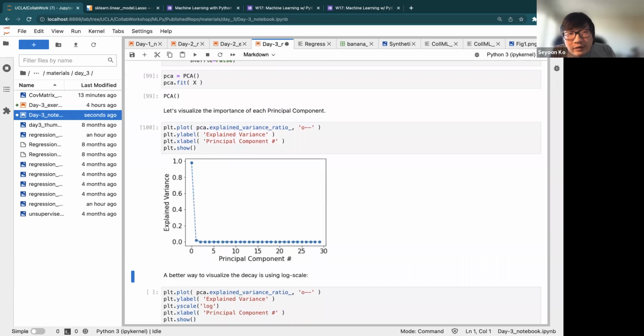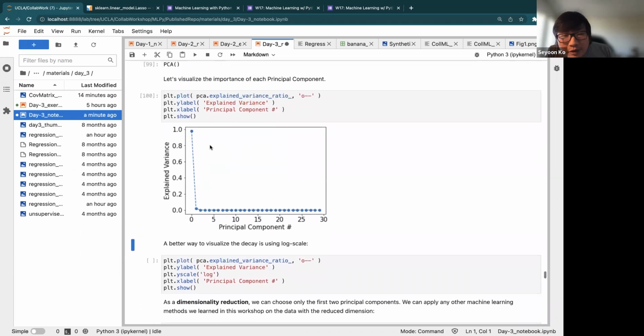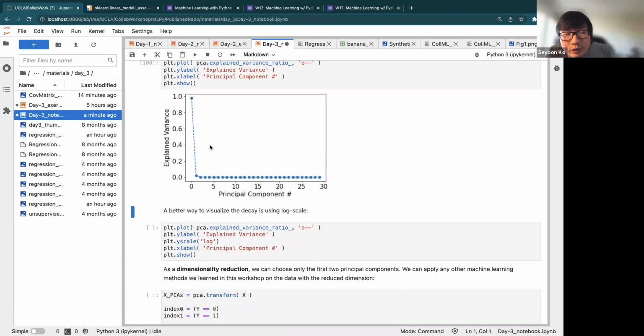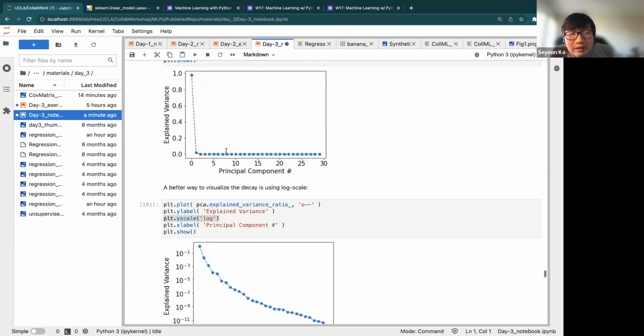The number of explained variance ratio entries, the number of principal components, is equal to the number of features we use, but in terms of explained variance, the first 2 or 3 principal components explain most of the variation within the dataset. A better way to visualize this decay is using a log scale, of course. So we put this line to make the y scale log. And then this is what we see.